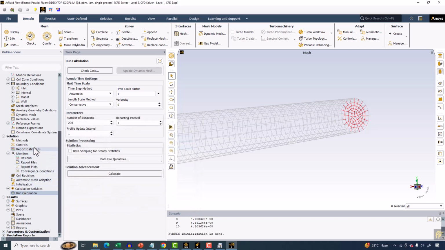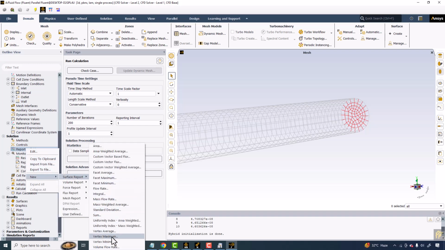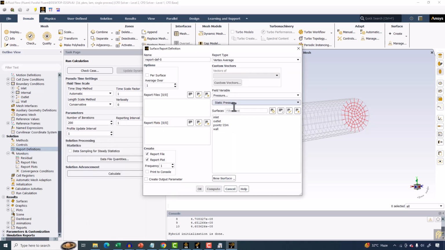Now from report definitions, I will right click, click on new, and surface report. I'm going to use the vertex average because this is a point, and for a point we should use the vertex average. For lines we use the line average, and for faces or planes we use the face average or the mass average. Here it is on the point z 35, and what we want to monitor is the velocity. So you can write down the name as velocity at z 35 meters.